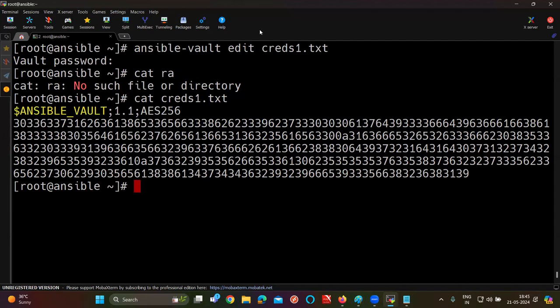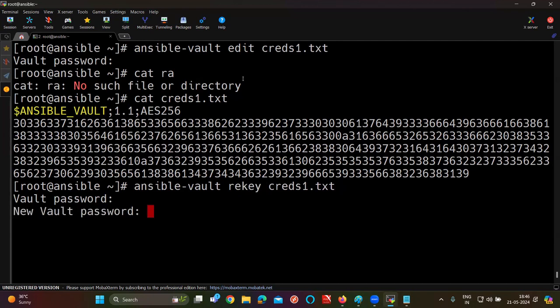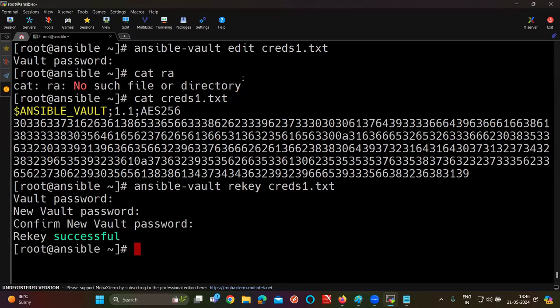Next, sir, for example, if I want to change the password for my Ansible vault, the command is ansible-vault rekey. Which one? Rekey. Rekey means it is going to change the password. The previous password is Raham123. This time I am giving Raham456. Has the password changed now?